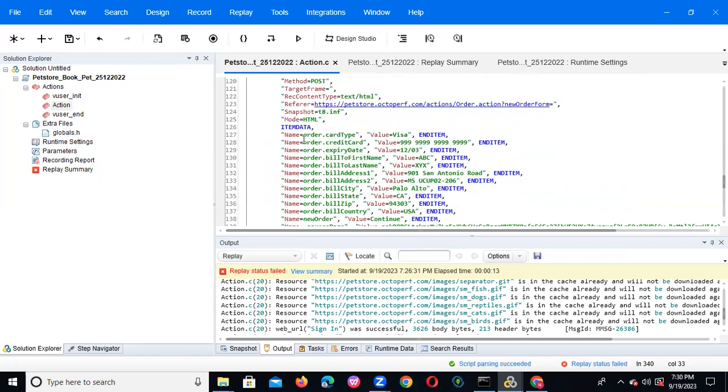You can observe this order card type. Is it parameterization or something different? Because that is a drop down. In the drop down we have Master, Visa and different cards. You are not entering, you are selecting with the mouse. So what values you are entering, those values only we should parameterize. Now credit card we can do the same way.